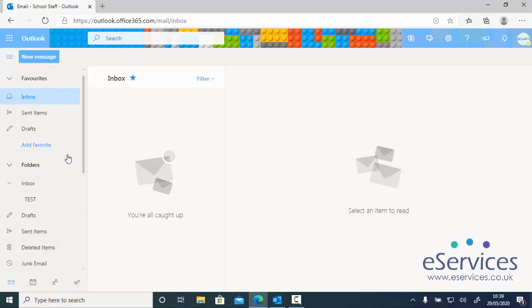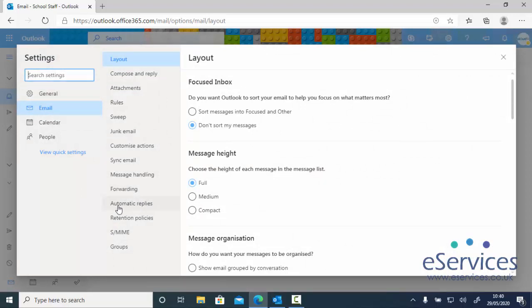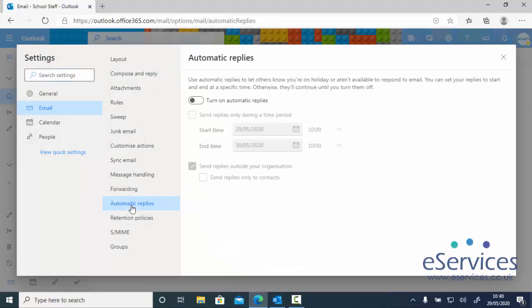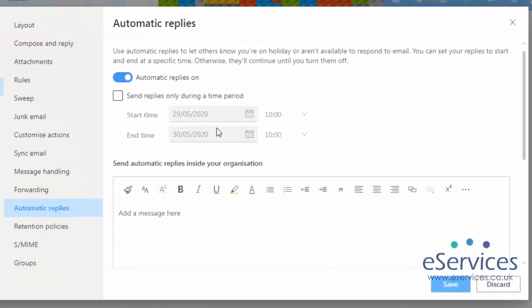You can be in any of the folders, it doesn't really matter. And then you just click on the gear icon in the top right. And then down the bottom, view all Outlook settings. And then down here, you've got automatic replies. It's off by default, obviously, so you just turn it on. And then you've got two options. You do have to be careful here.